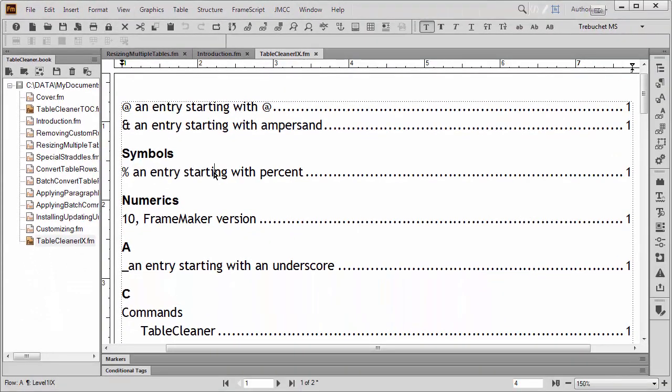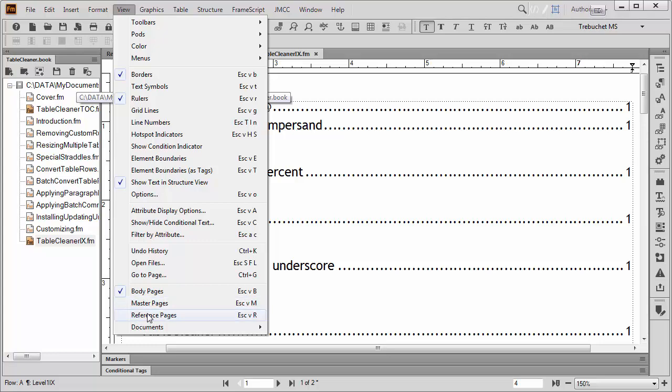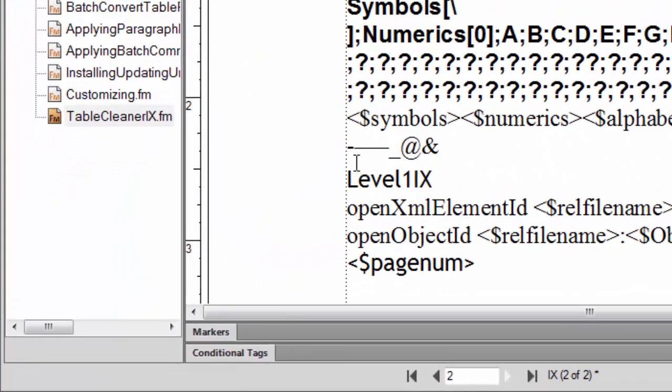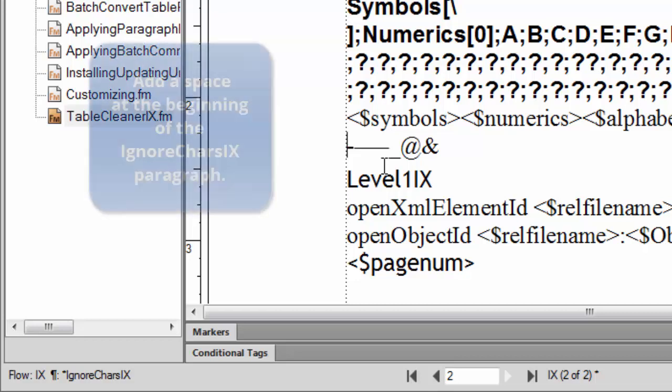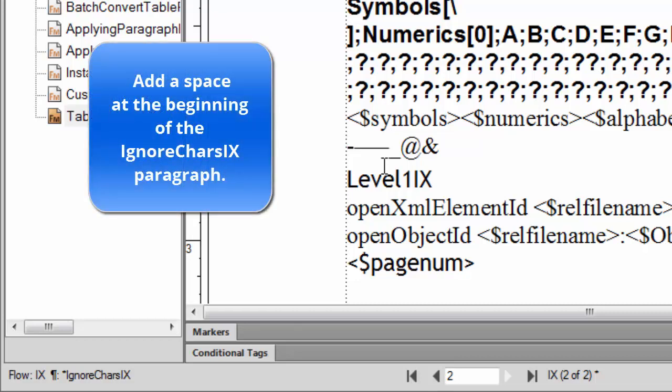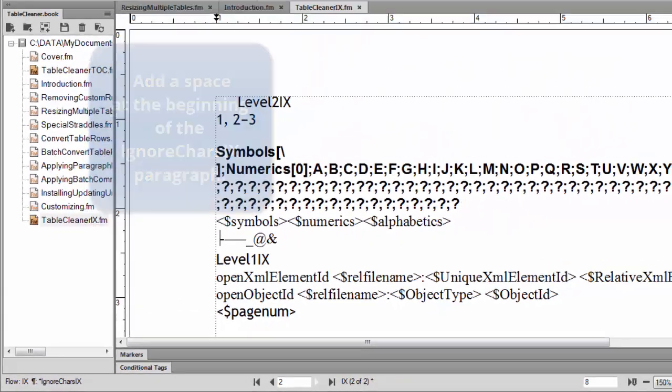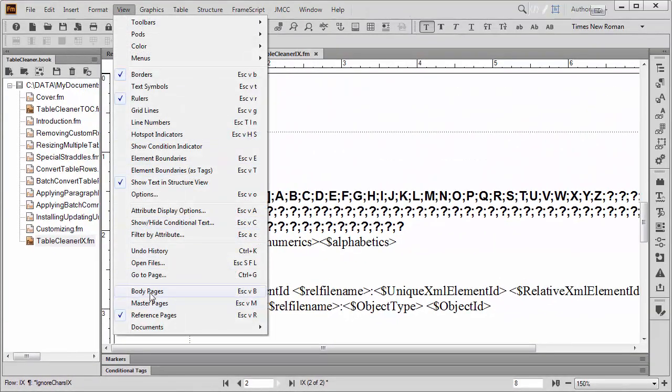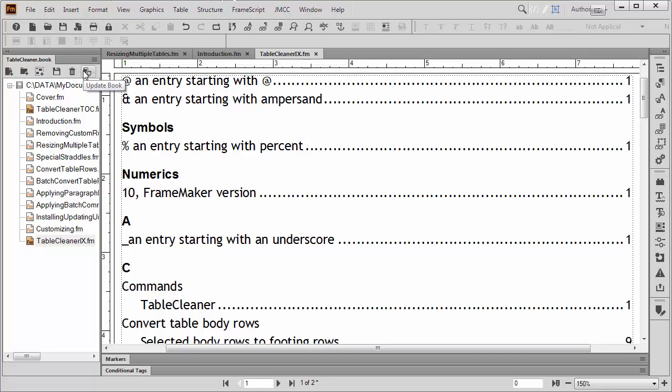So let's go back to the reference page. And the easiest way to do it is tell it to ignore spaces. That's not always ideal though, because when you have other entries, it'll strip off the spaces when it does its sort, and that's not always what you want. But let's do that anyway. Let's add a space here. And in most cases that's not going to matter, but let's go ahead and generate it.